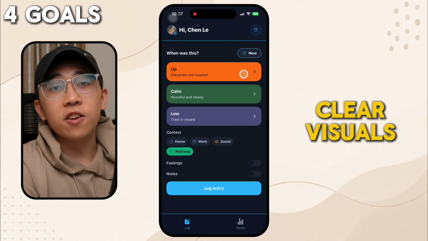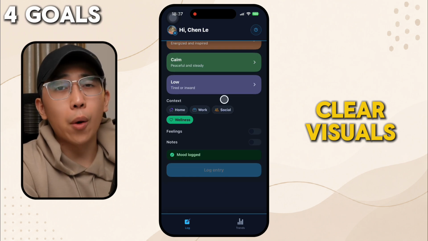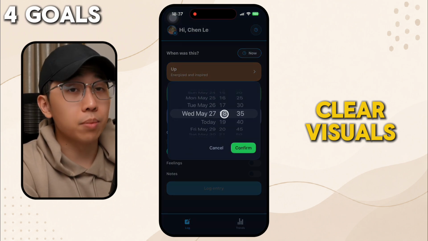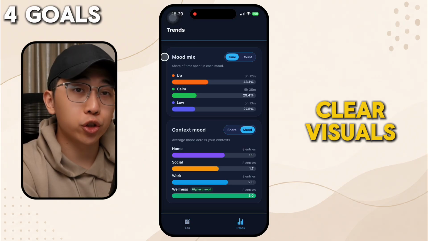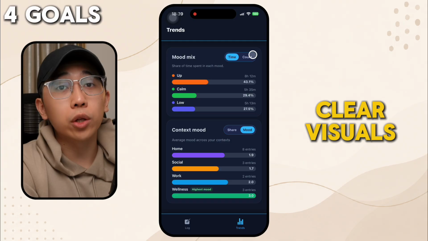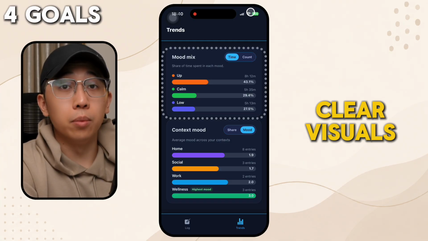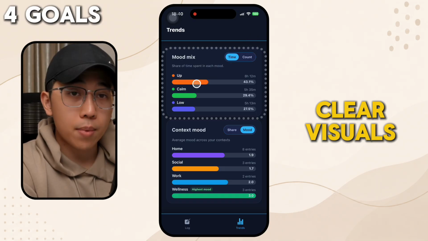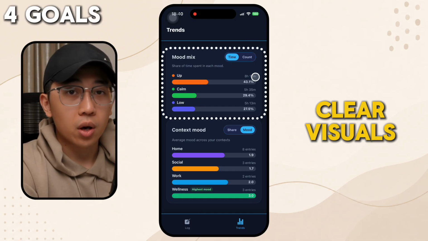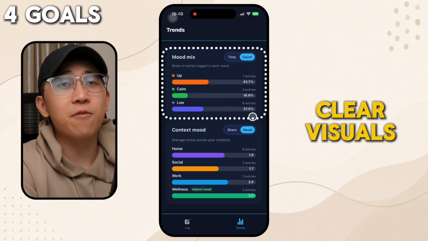Number 3. Clear visuals. If Moodii only saves entries, then it's just a diary. I want it to show the data back to me in a simple way. So for this first version, I added a trends page. For now, I only want to show 2 important visuals. The first one is mood mix. This shows whether most of my logs are up, calm, or low. This matters because it gives me a quick overall picture of how I've been feeling.